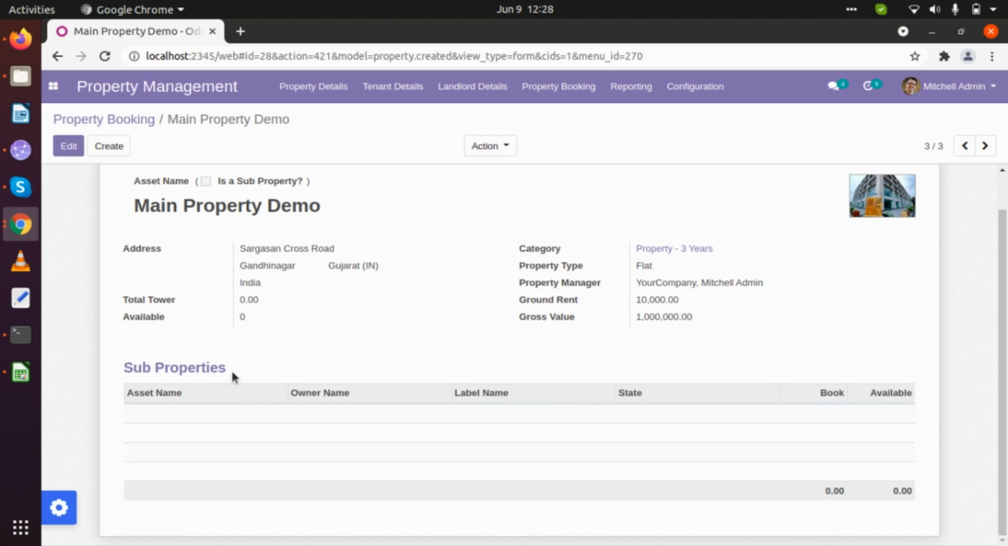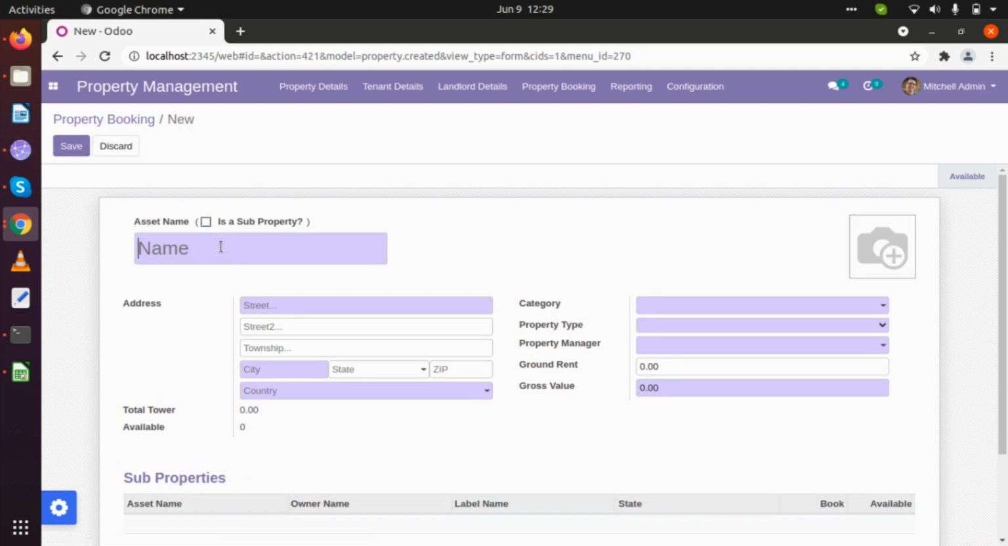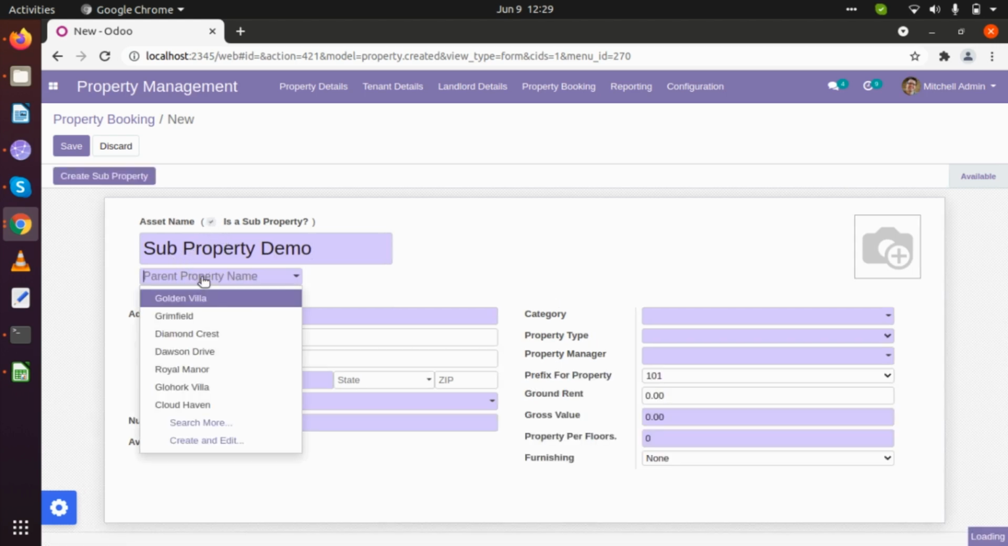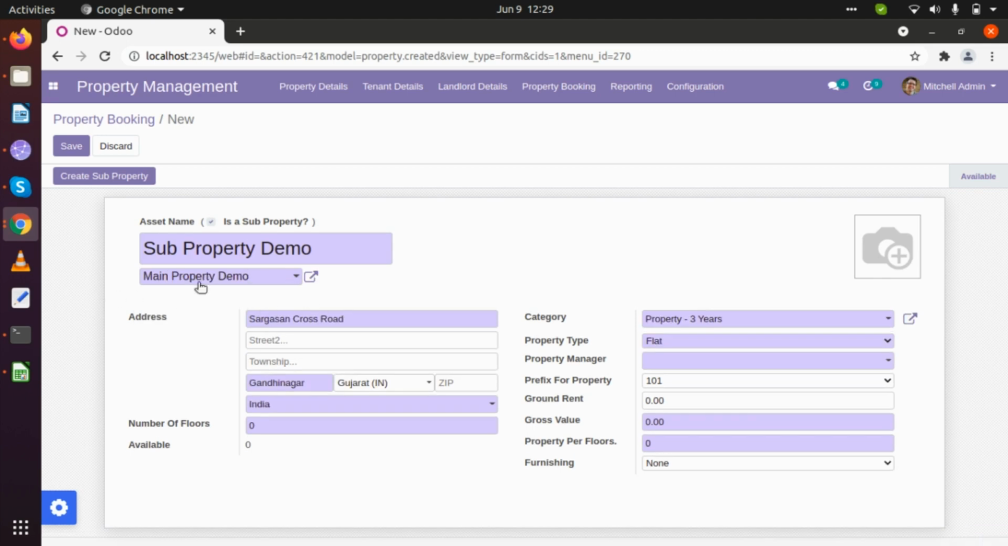Here I am able to see a tab of sub properties. Here I will be able to look at the different number of properties that I will be adding as sub properties. So now I'm going to create another property that will be sub property demo. Is it a sub property? Yes. If it is a sub property, we can give its parent property also.